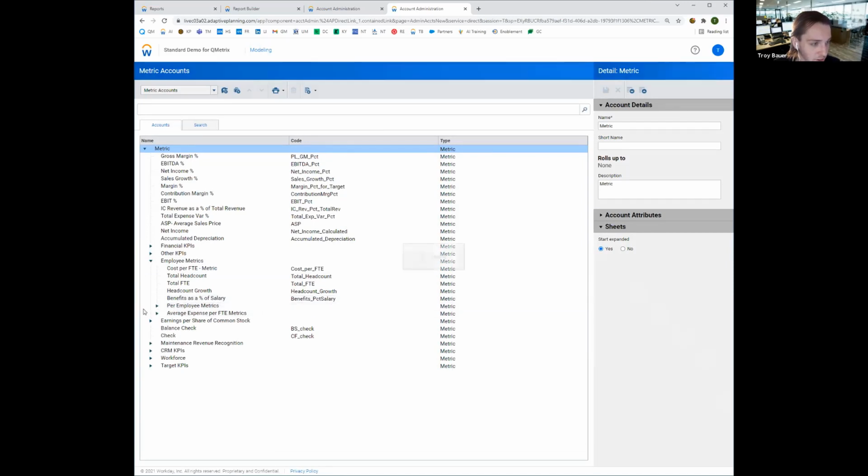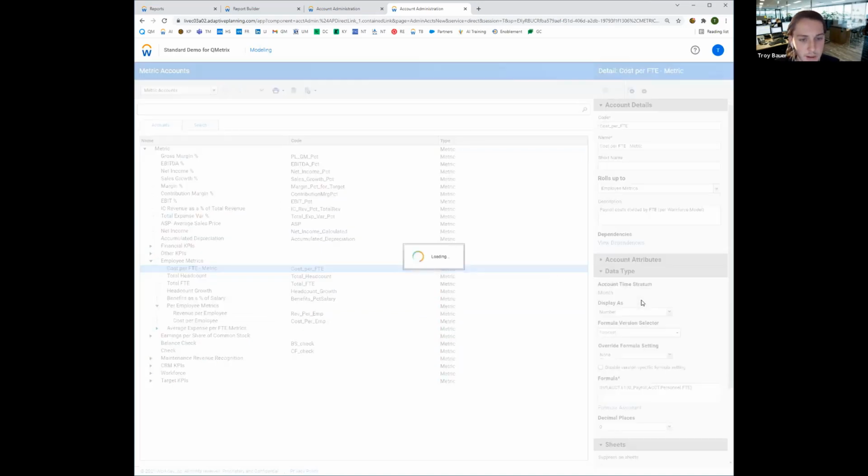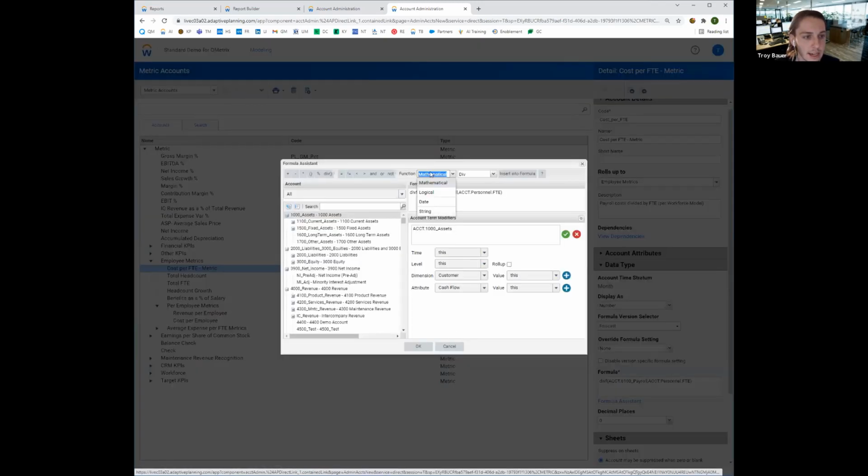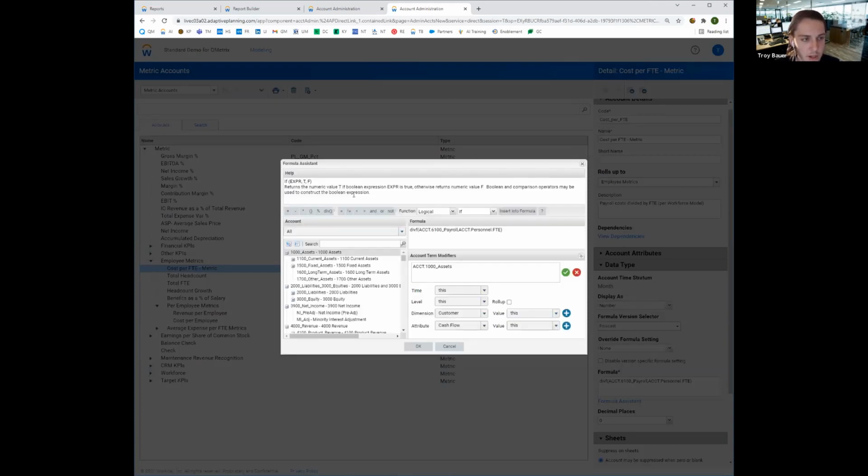But if I jump into my cost per FTE and jump into Formula Assistant, you can see if I go function and jump out of mathematical and go into logical, IF appears, and I can go into the detail here and see, yep, looking for a true or false expression in the first argument, the value if true and the value if false, pretty simple.